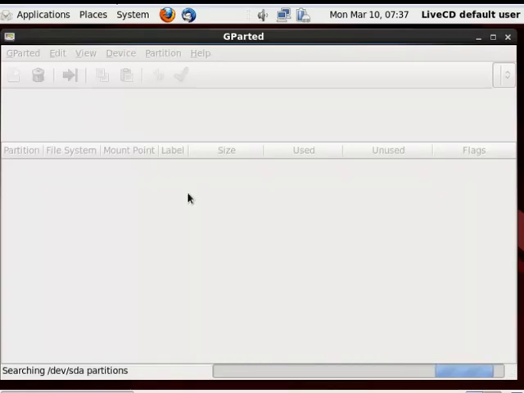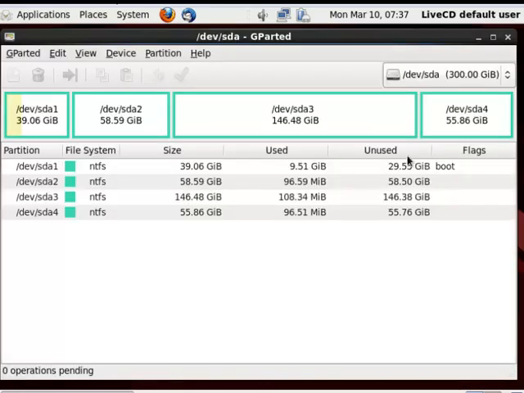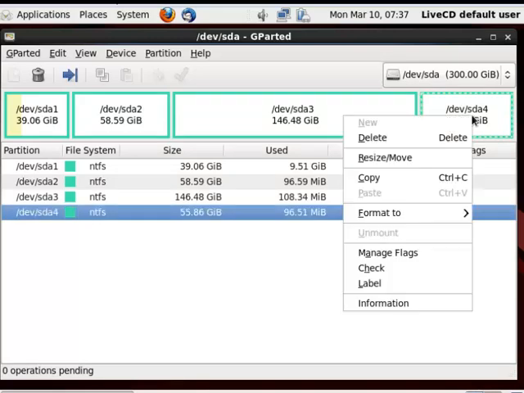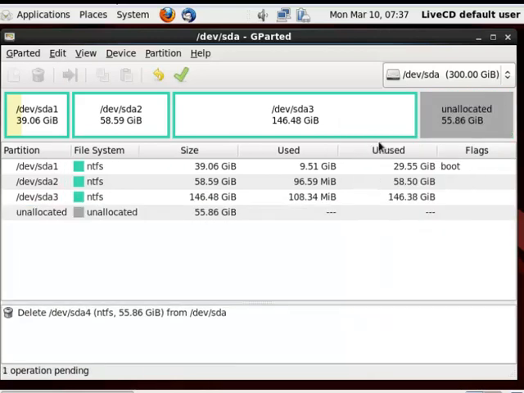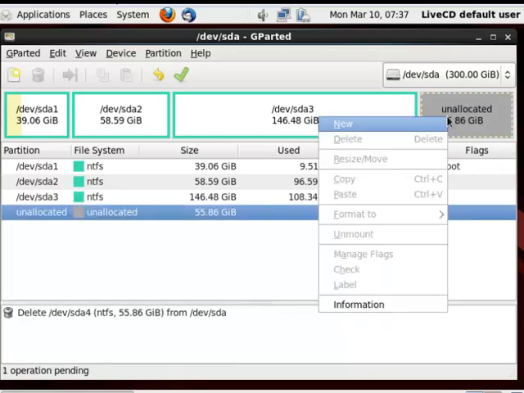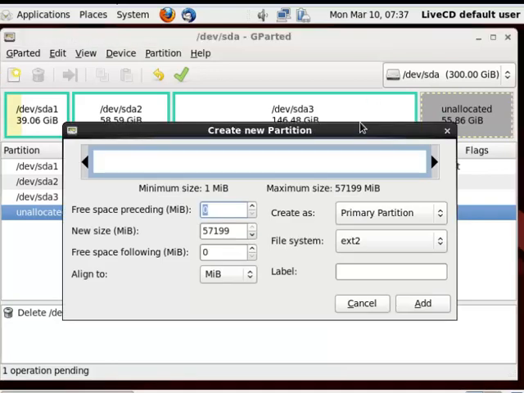Now MostlyLinux live DVD comes with gparted partition editor. You can open it the way I have just demonstrated, and here it's opening up. Now this is my partitioning scheme. There are 4 primary partitions. For installing Linux, you need to delete one of the partitions. I am deleting the last partition.